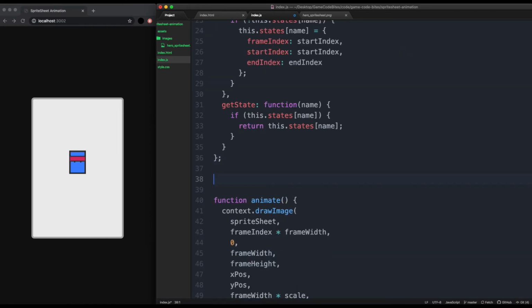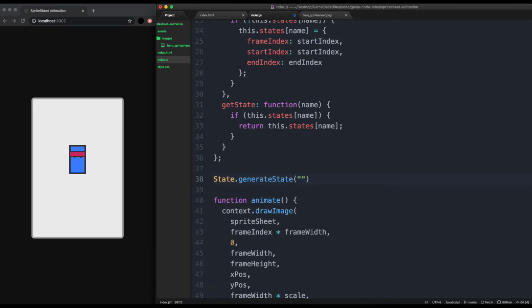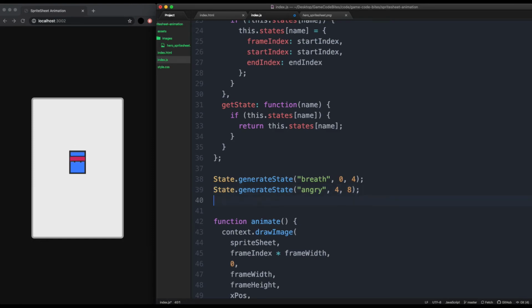Now let's generate some states. So I'll say state dot generate state, and I'll just call it breathe. And it's going to start from index 0 to 4. Let's do another one. Starts from 4 to 8, for example. Let's call it angry. Another one starts from 8 to 14. I'm going to call this jump.